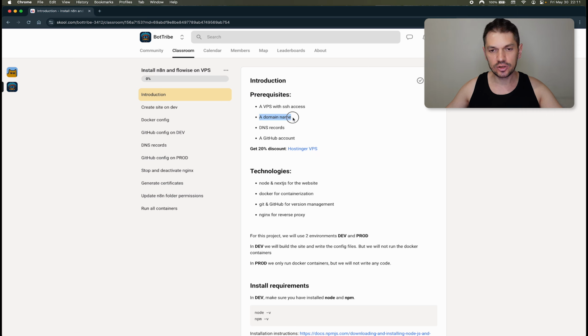We also need a domain name. Now, me personally, I'm going to use my domain name at BotTribe.io. For you, you might want to create a new one if you don't already have one set up. We need DNS records, so of course if you have a domain name you will have access to the DNS records, so we can add and remove whatever we need. And we need a GitHub account. I'm assuming since you're into technology you already have that, but if not, go to github.com and create an account.